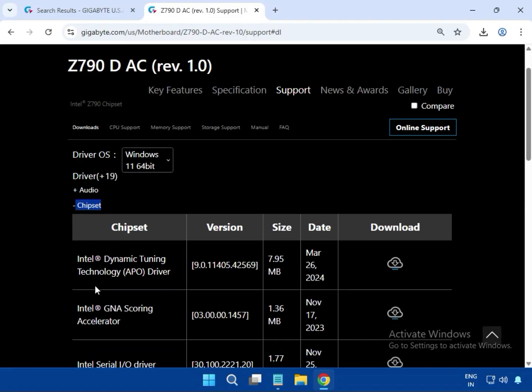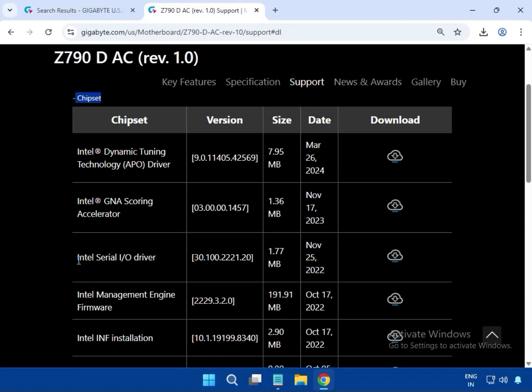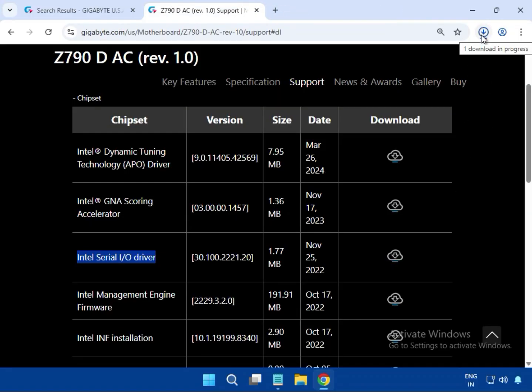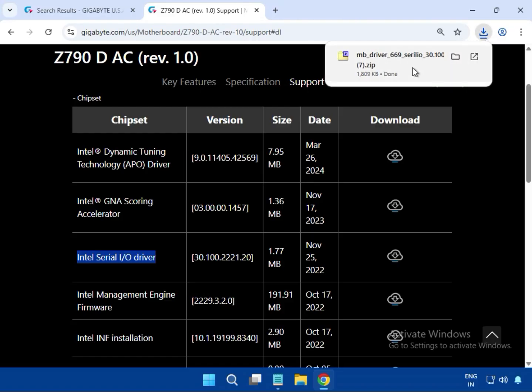Chipset. So serial driver, and click to download. It is downloaded and it's open on display.